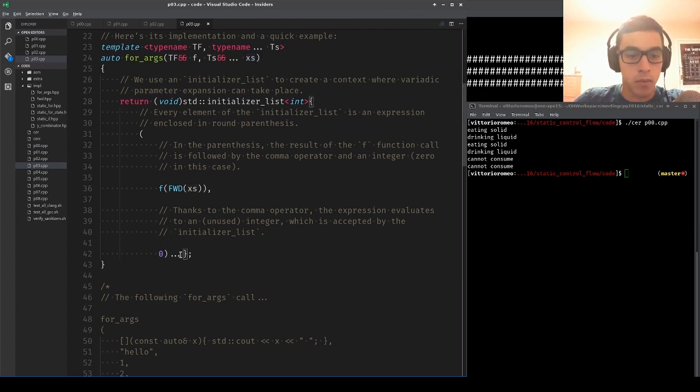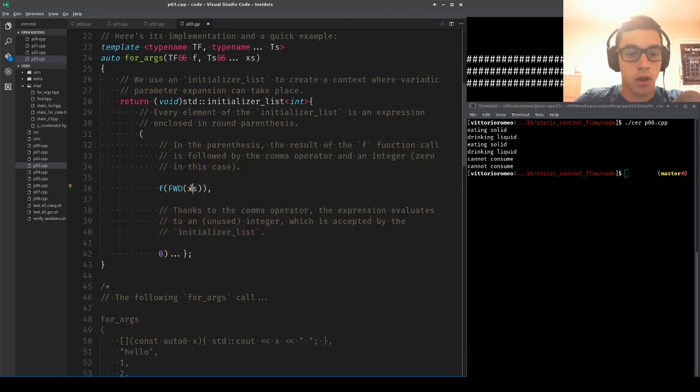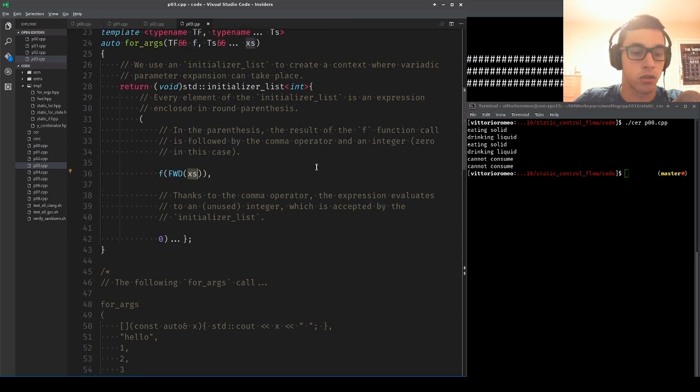So what's going to happen here, thanks to this ellipsis operator, is that this expression enclosed in round parentheses is going to be repeated for every argument inside xs. And since the expansion of an initializer list constructor where we have a variadic expression is guaranteed to be expanded from left to right, we will get our desired result. And that is that f will be called for each argument inside xs in order.